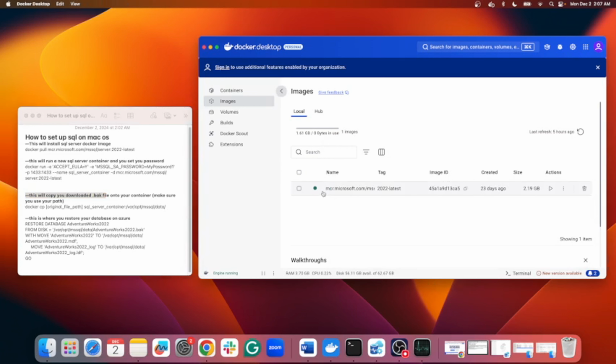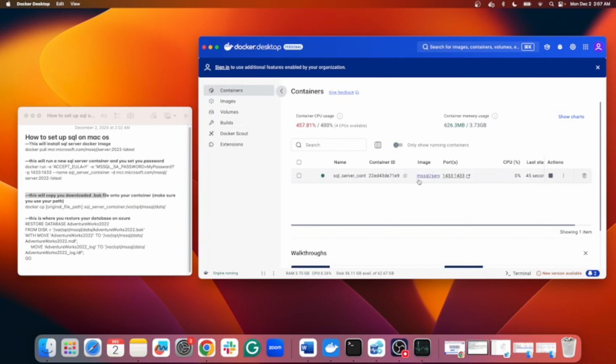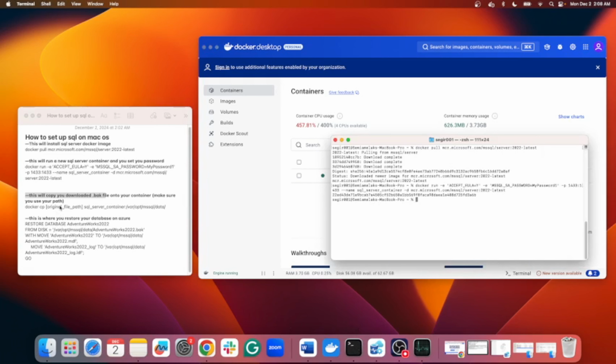So right now, this is what we did. We've run this code and got the image, then ran this, and then we got our container. So next thing we're going to need to do is open up the terminal. And what I'll do is I'll copy this, I paste, and then I'll move this cursor back all the way down here, and I'll delete where it says original file path.